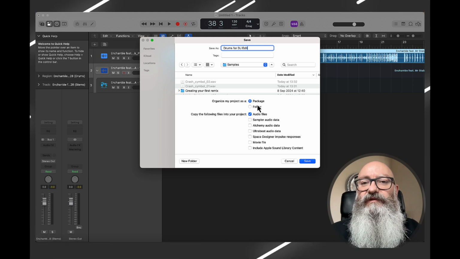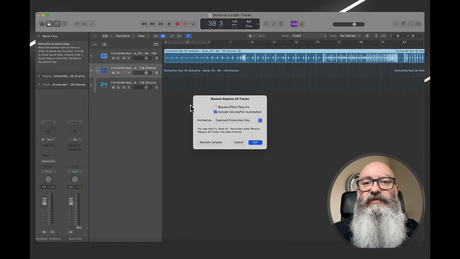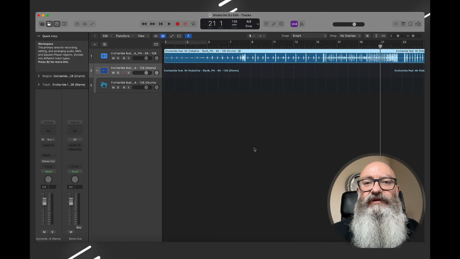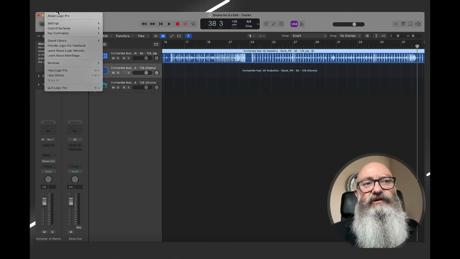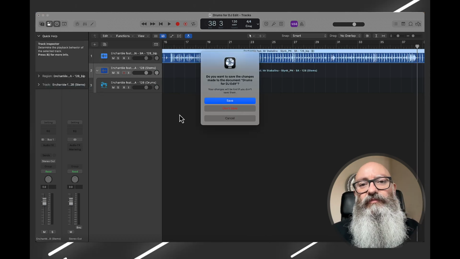Don't need all the other stuff in there. Just a folder. It's only going to be one track anyway. Okay. Right, full pass through of that. Close off Logic. Boom, bam.